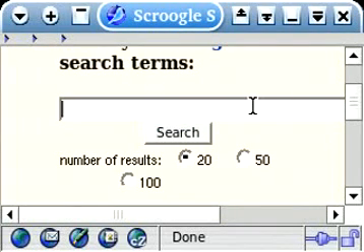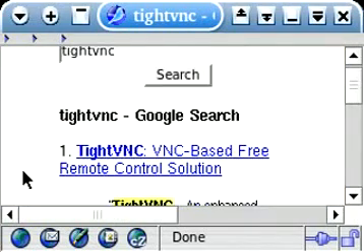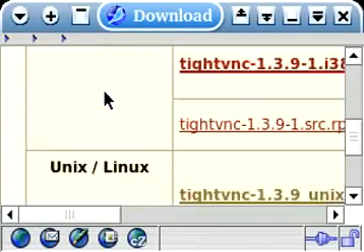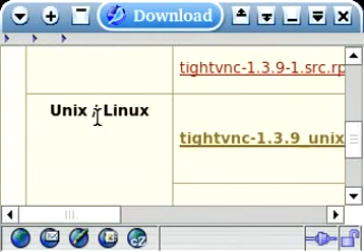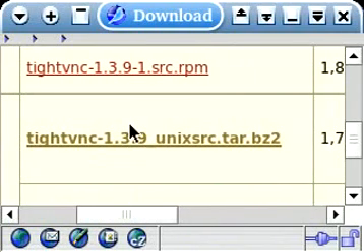Now, the first thing you're going to need is a VNC server. So the VNC server I recommend is called tightvnc, and we're just going to search for this on Scroogle here. And we're going to go down to the second result here for downloads. And now all we have to do is scroll down and look for the Unix/Linux client for the source code. And it's right here. We would download this simply by clicking on it and saving it to disk. I usually store all my source tarballs in the directory /usr/src, and then I have a separate directory for each package. I've already downloaded this package, so I'm not going to do it again right now.